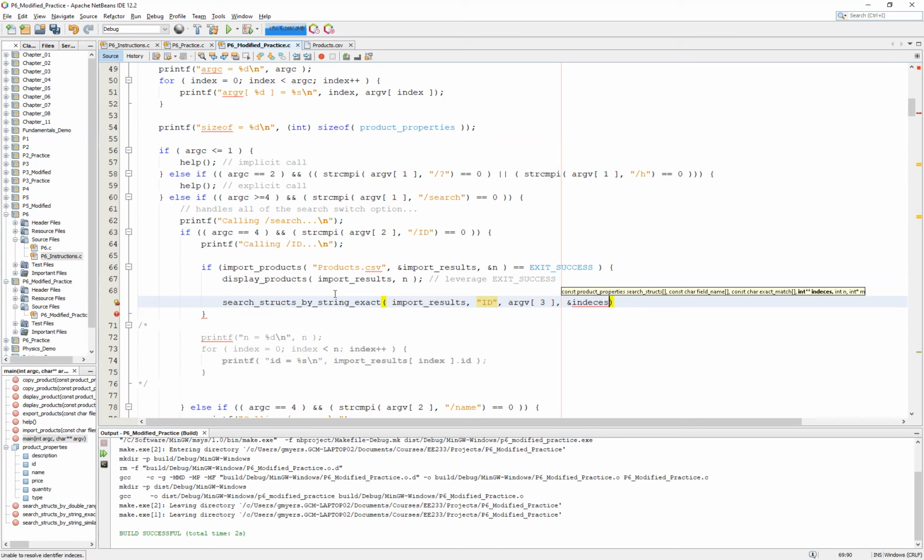We have not yet created this variable. We'll do that in just a second. And we want to specify both the n for the number of elements in our import results, but also again the address of our m, which will keep track of the number of matches or the number of indices in our indices array. Now again, remember that this is going to be dynamic memory allocation, so this is going to be a little bit different in that we are going to pass the address of a variable that holds the address of the array, therefore allowing for us to update that address in the function.